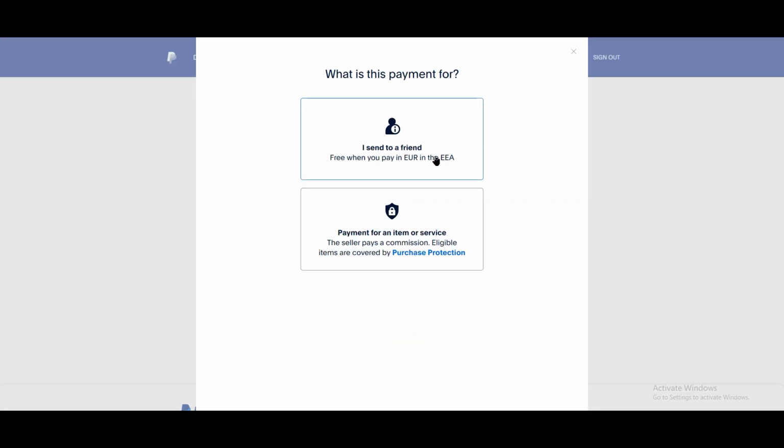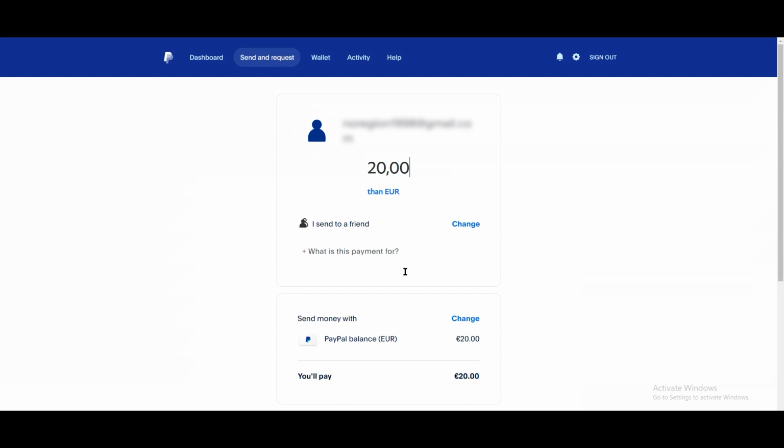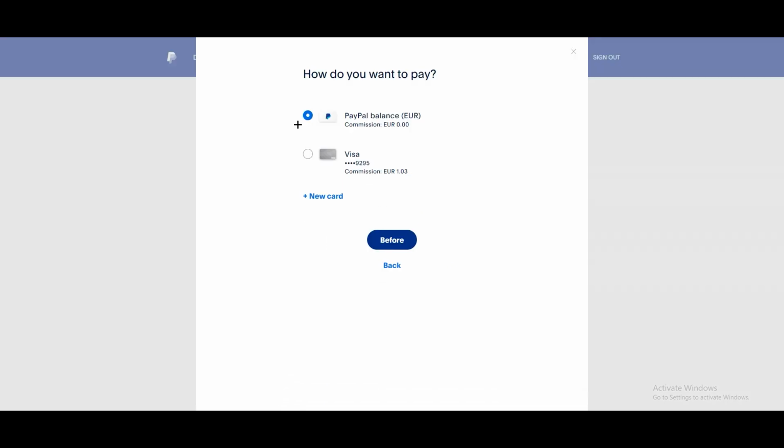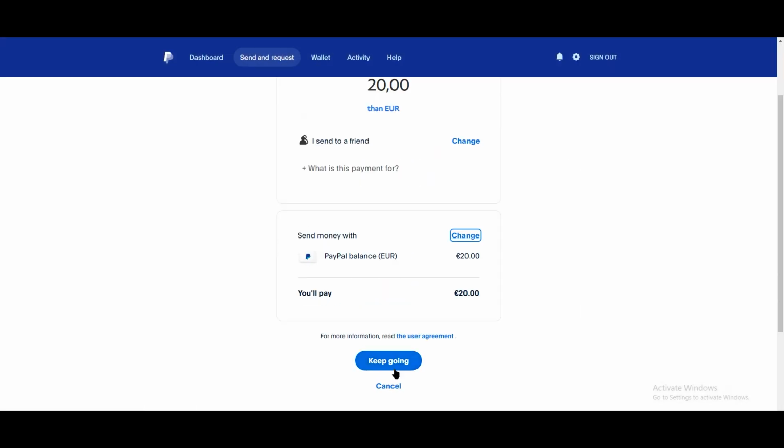Click on I send to a friend, and here you just need to select how you want to send money. So if you click on change, you will see that through PayPal balance or Visa card, you can go with any one of them, and once you select that, go back, and at the bottom you will find keep going.